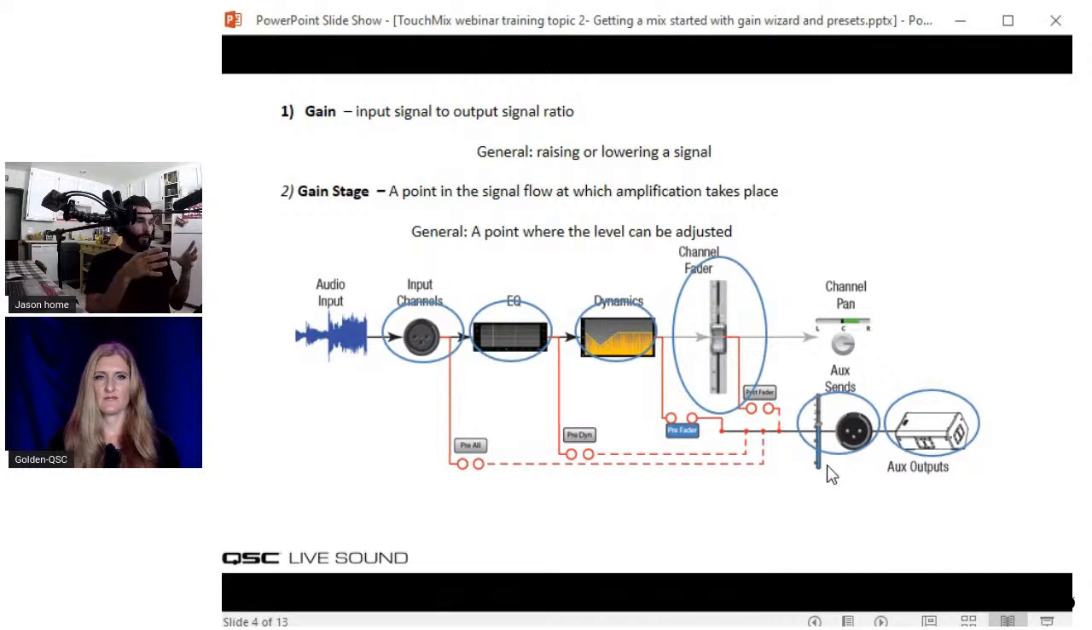So you have your input, so the signal first enters your mixer or whatever the device is through an input. You're probably going to have a gain or a trim setting there. Then it's going to probably pass through some EQ. An EQ has several gain stages within it because it allows you to lower and raise gain at certain frequency bands. Then you have your dynamic section, which is going to be a compressor and maybe a gate, or maybe both. Each of those are considered gain stages because you have the ability to make adjustments to the gain at that point in the signal.